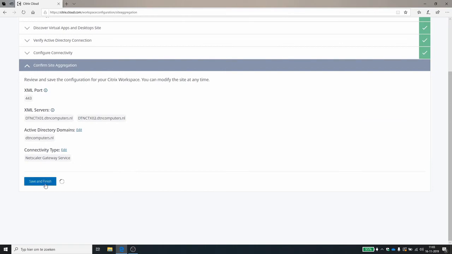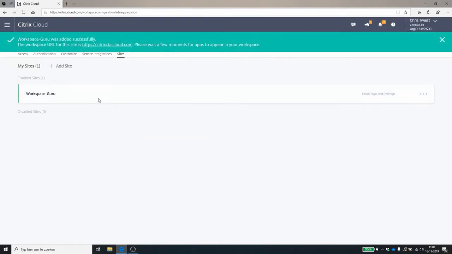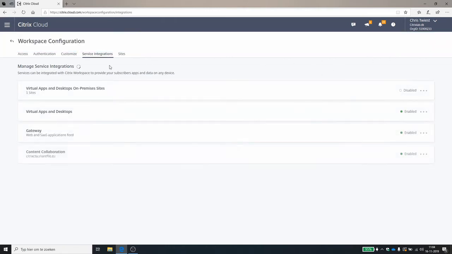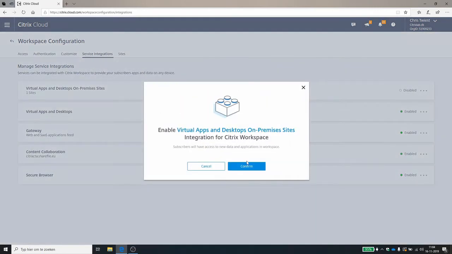This is okay. Save and finish. And my site is now added. So if we go back to service integrations, I can see that there is now one site, but it's still disabled. So now I can enable the integration.